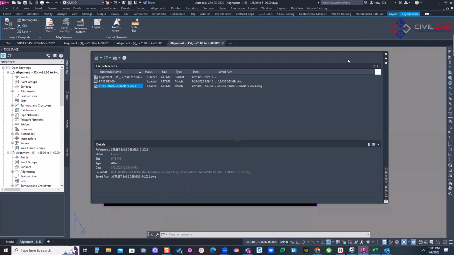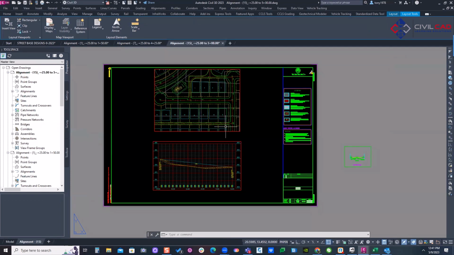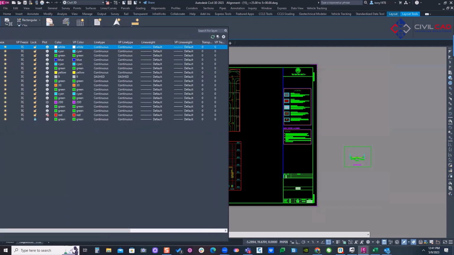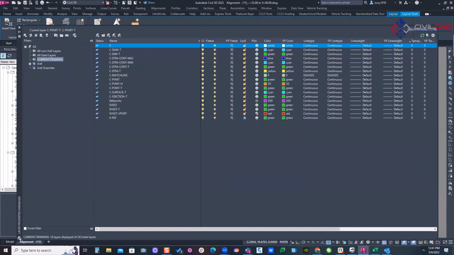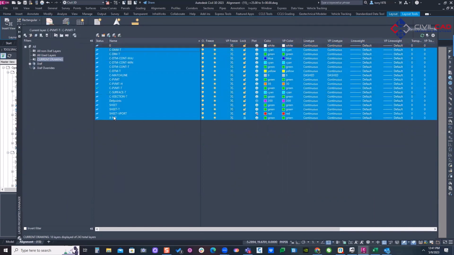So they're both attached. So when I update, I don't need all those styles in this drawing because it's attached. There's no longer alignment styles and profile styles and all those layers and stuff. If I look at my layers, this is all I have in my drawing. 12 layers. I don't need 100 layers on plan sheets anymore. I have 18 layers in here.